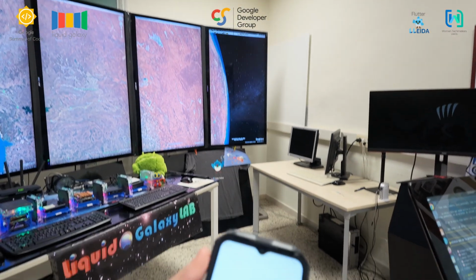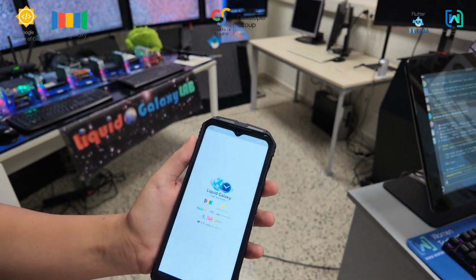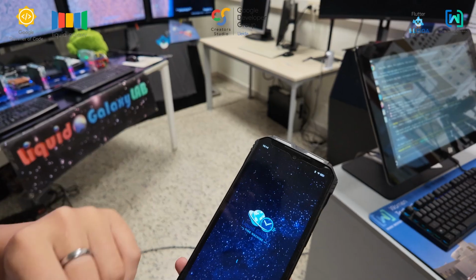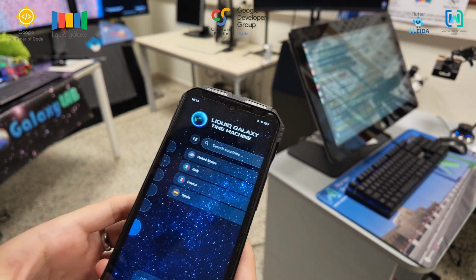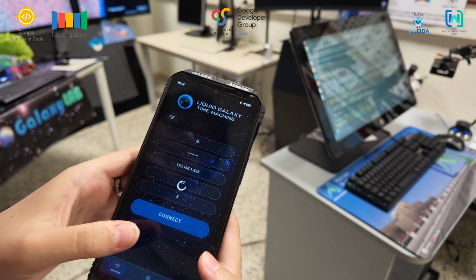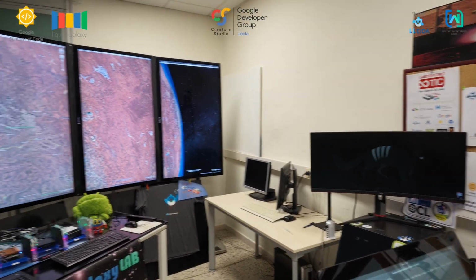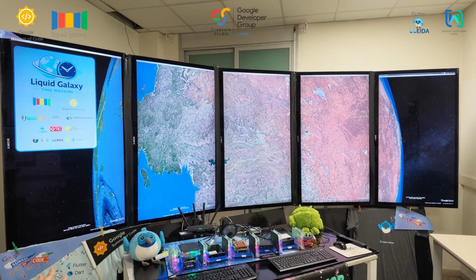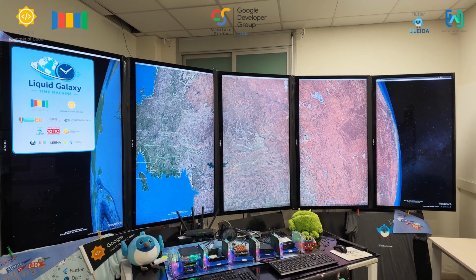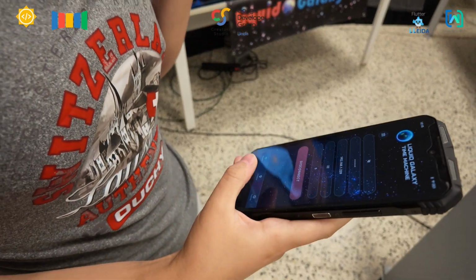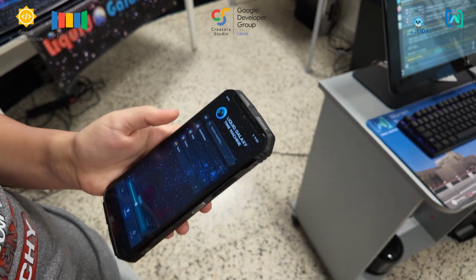Here in my application, we can see the splash screen. And the first thing we're going to do is connect to the Liquid Galaxy. Okay, so we go here to connect. We click connect, and we can see in the Liquid Galaxy that my logo shows up. This is my logo for Liquid Galaxy Time Machine.